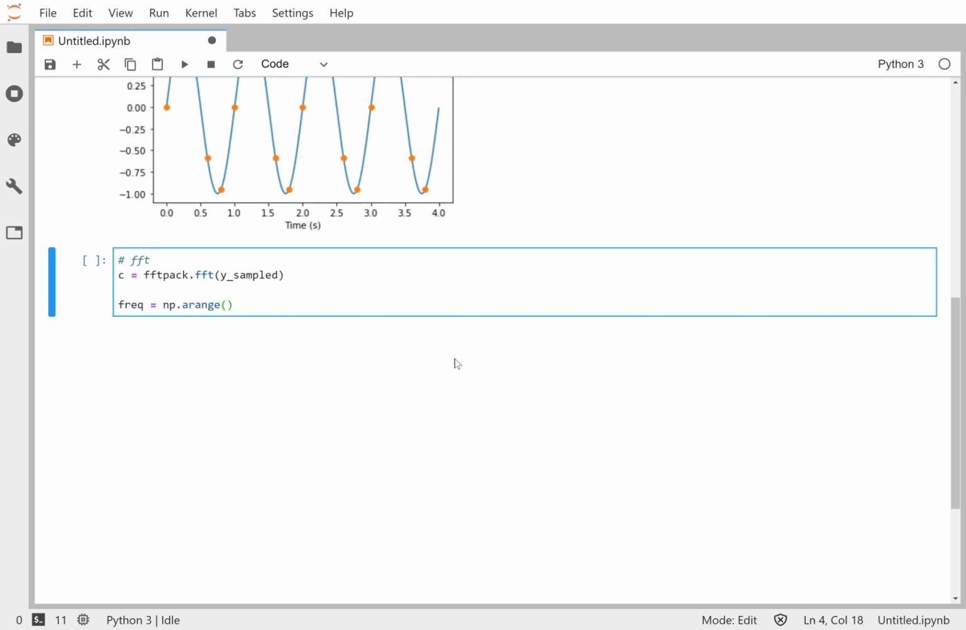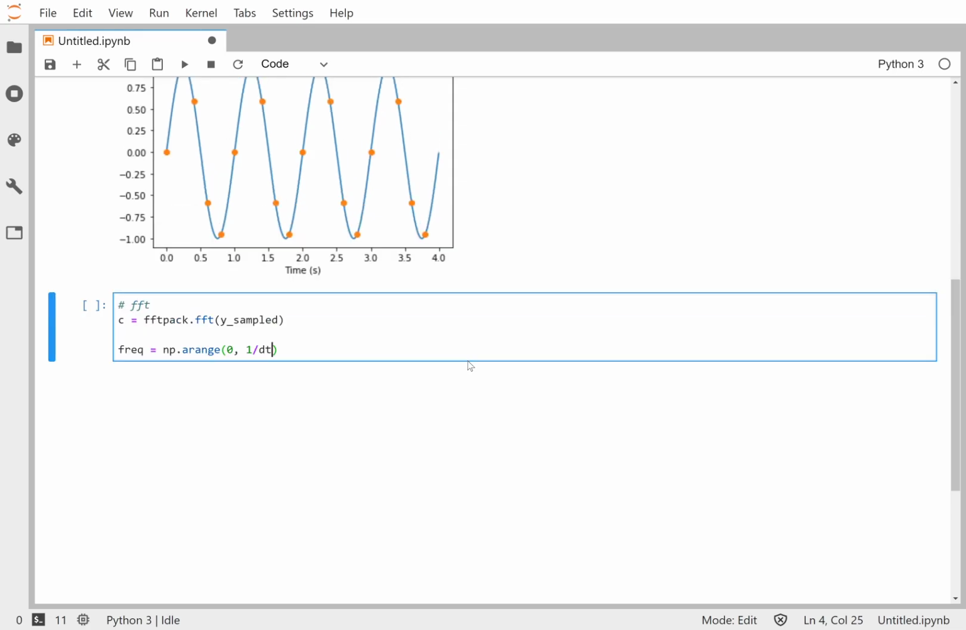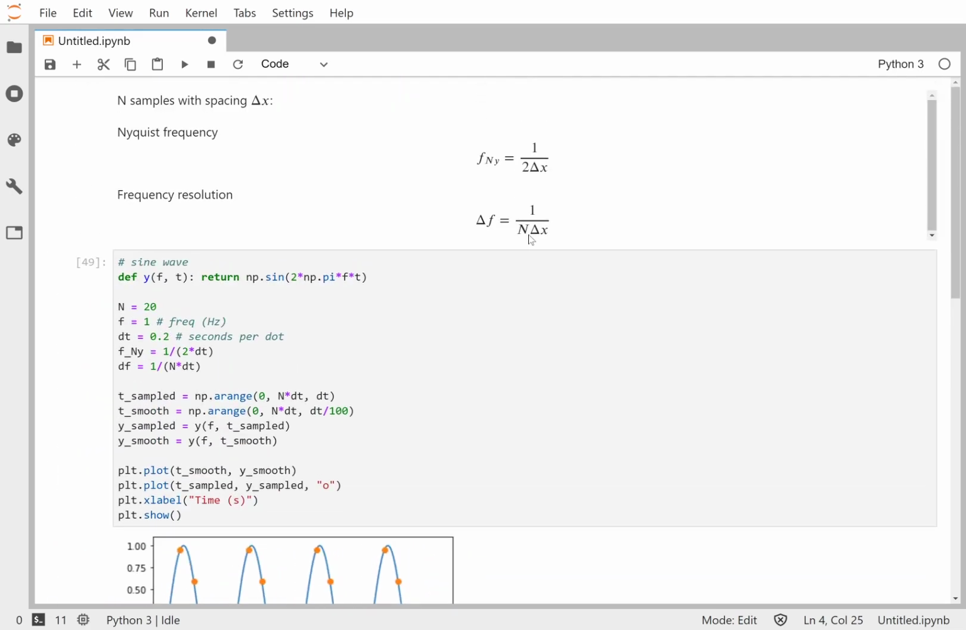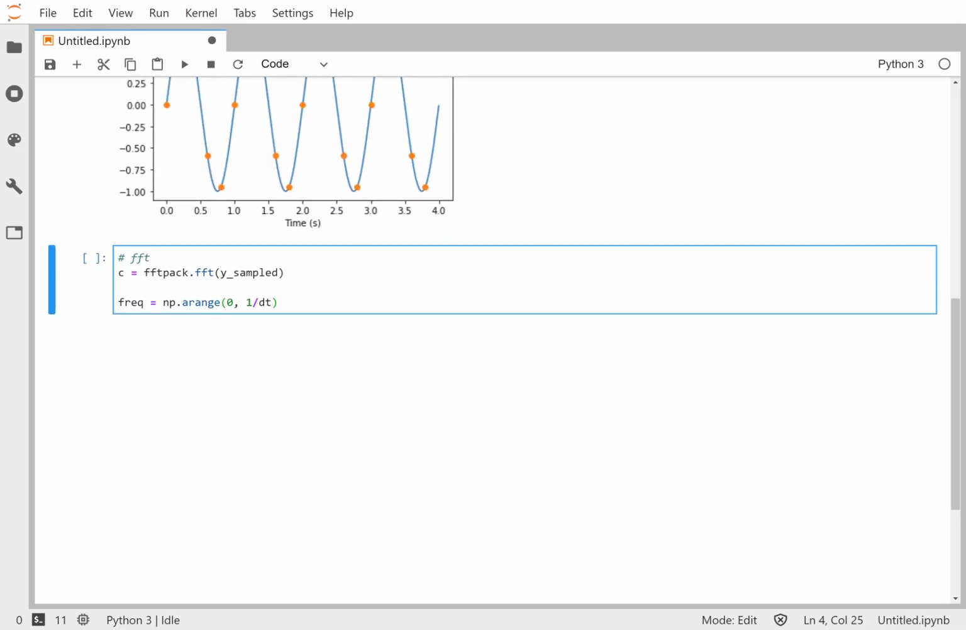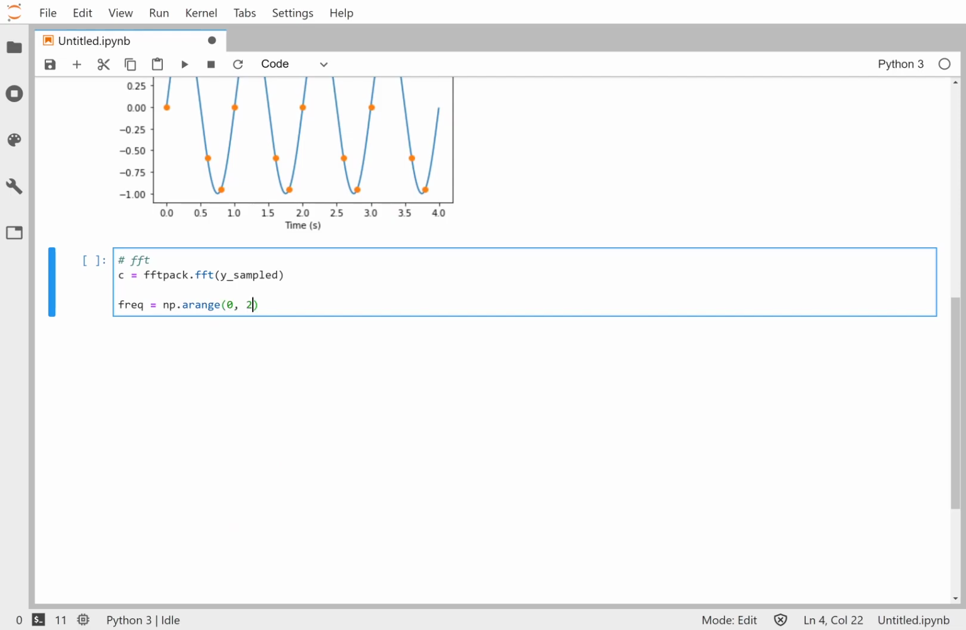Now, what kind of range should we have here? We would clearly start at 0, but how far do we go? Well, we want to go to 1 over dt here. So dt is our time spacing, or maybe a better way to put this is we're going to twice the Nyquist frequency. Maybe we should just put that in here. That way.